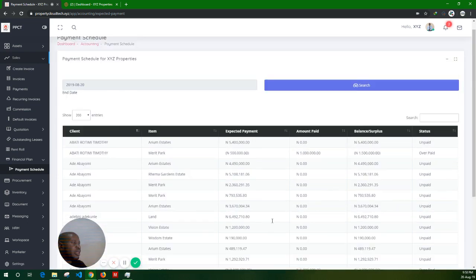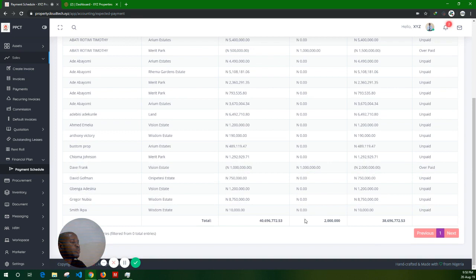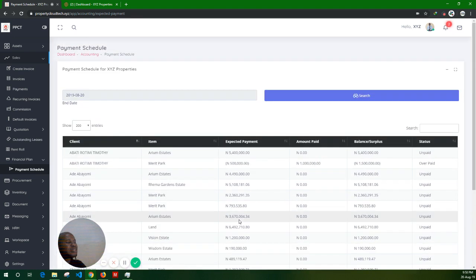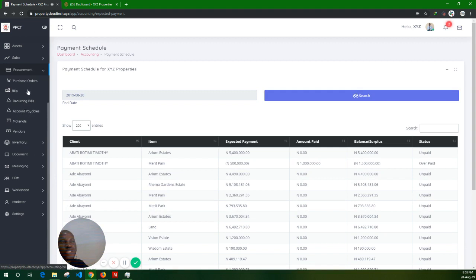When they make the payment and you record it, it shows under amount paid. So at the end of the month, you can see the total payment you're expecting and the total payment you received from the clients that were supposed to pay you on a monthly basis. You can also handle procurement with this: purchase orders, bills, recurring bills, accounts payable, your construction materials.